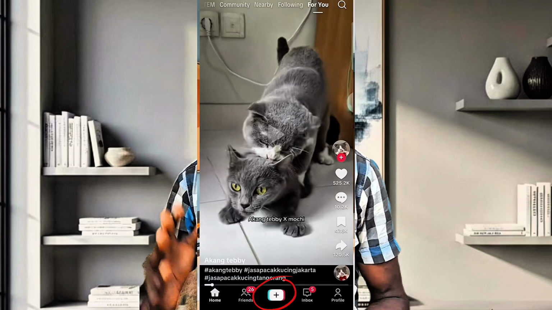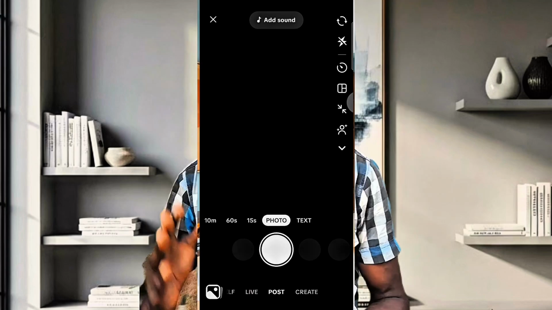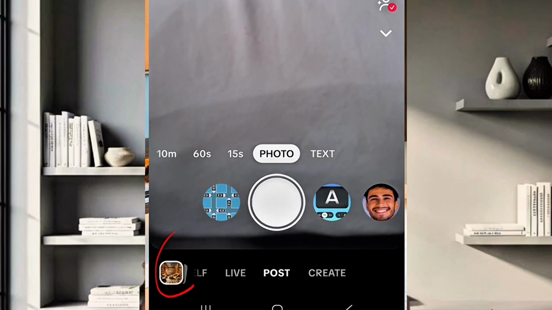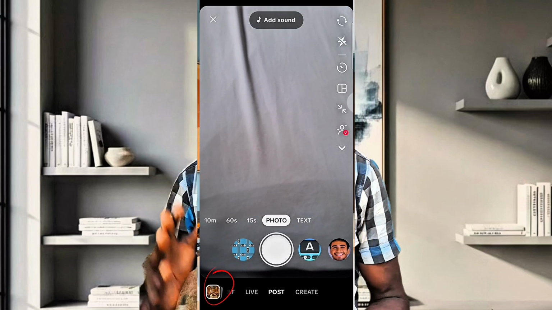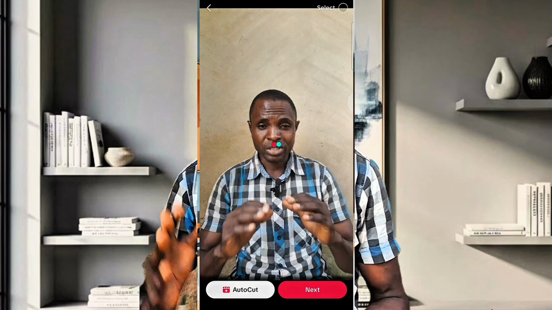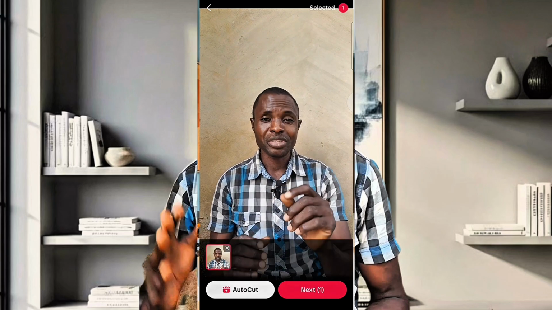Having got to this place, click on this plus icon at the bottom center of your screen, and it will open you to this very interface. Straight away, click the gallery icon, and it will open you to your gallery straight away. The first thing which you need to do at this point is to highlight the video that you want to work on, and once it appears this way, click on next button. Now allow it to process.